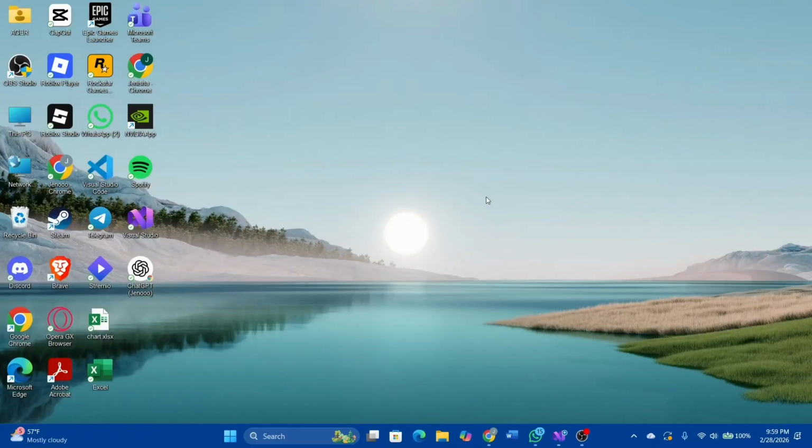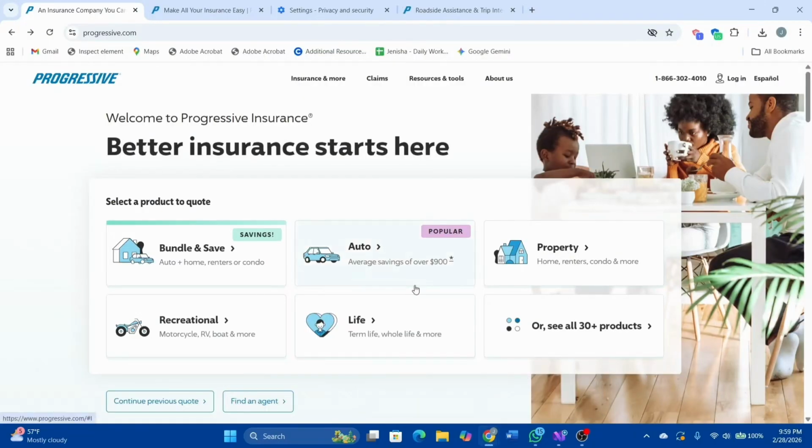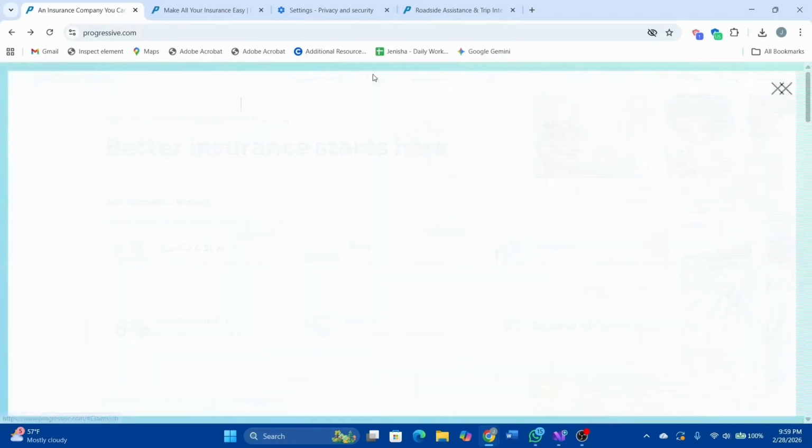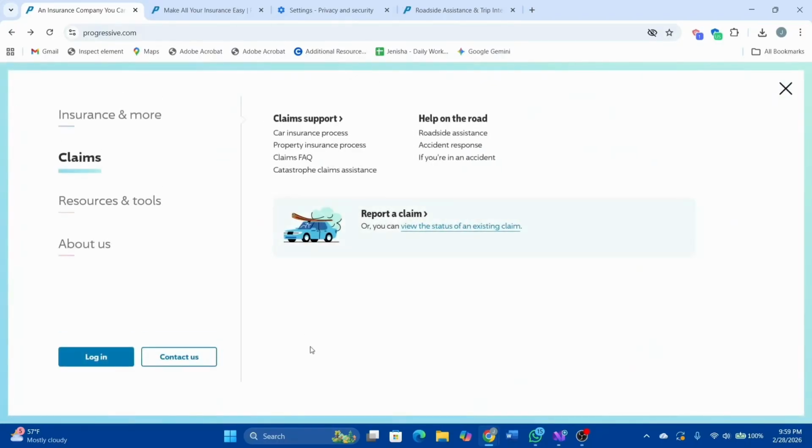So let's get started. We can either use the mobile application or the website. You can use any of those and log in to your account if you're not logged in. From here, we can tap on the claims option directly. Look out for the claims option at the top of the screen and click on it, and this opens up the space.